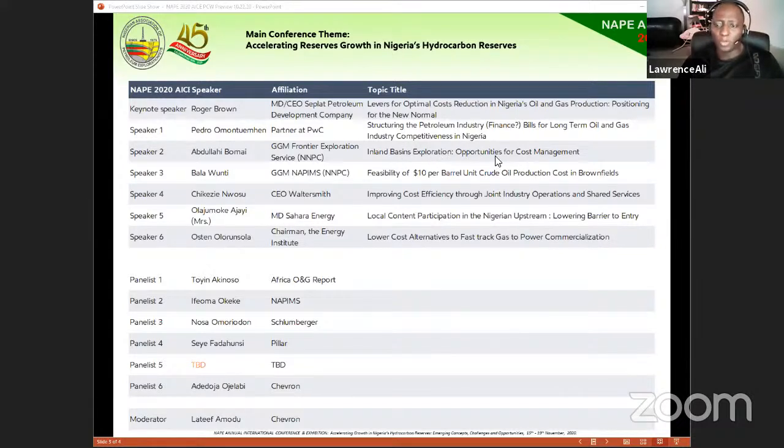There's also an opportunity to look at the inland basin, and this is coming from no one but the Frontier and Exploration Service of NNPC, so the GGM himself. Of course, the whole conversation around how do we achieve a $10 per barrel oil cost, unit cost in Nigeria. So again, NAPIM's GGM would lead this.